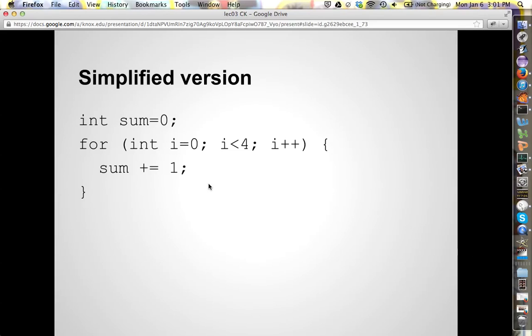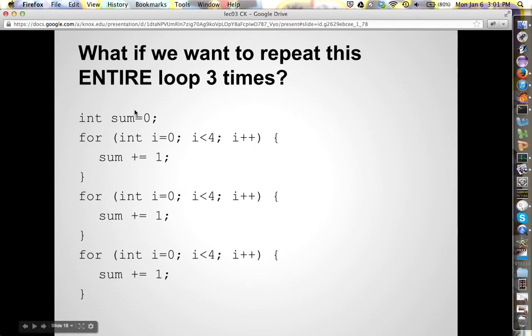But now, okay, we initialize sum to 0. Now what if we have 3 different for loops and we want to turn that itself into a loop? So we want to have a loop that runs this for loop 3 times. So if we look at this before doing that, sum starts out at 0. Well, this does sum plus equals 1 4 times. We know this does sum plus equals 1 4 times. And this does sum plus equals 1 4 times. And they all happen one right after another. So at the end of this, what should sum be? Right, it should be 12.